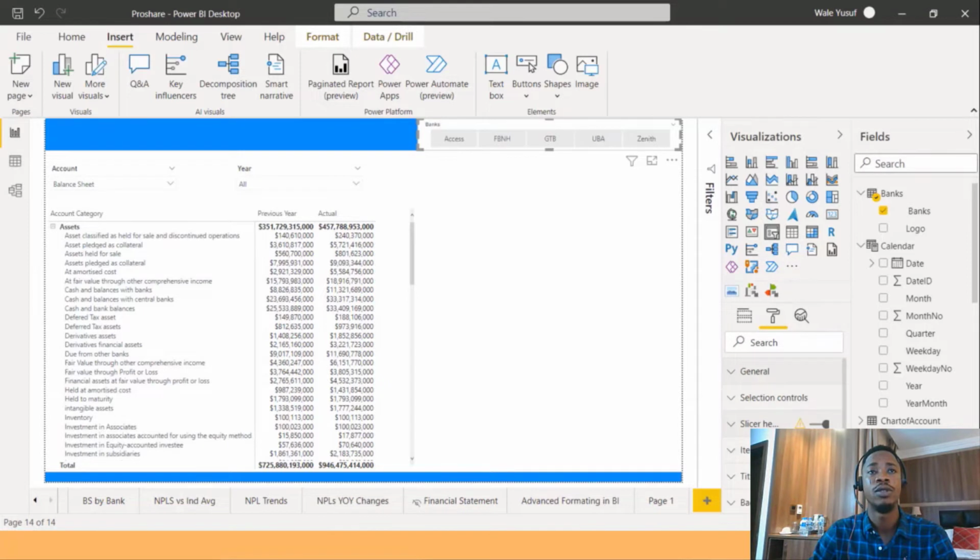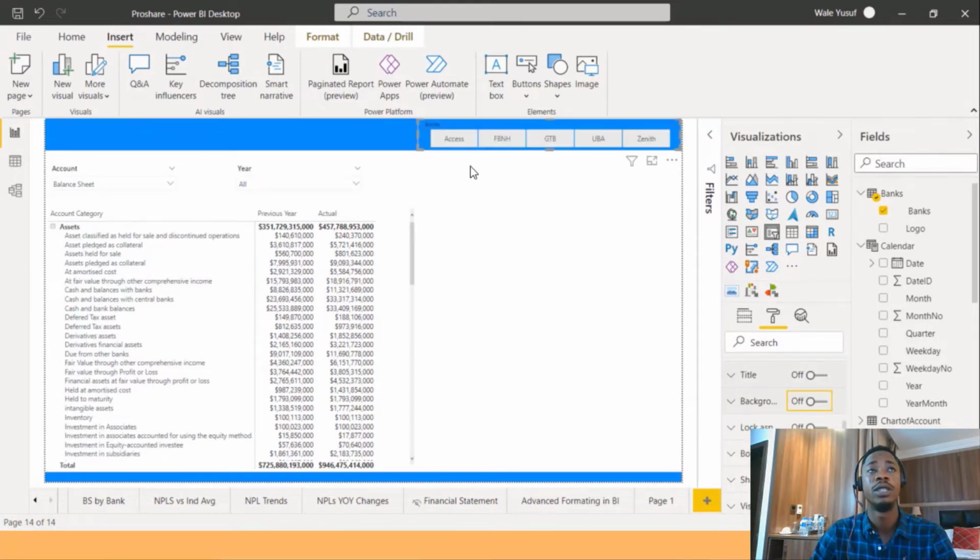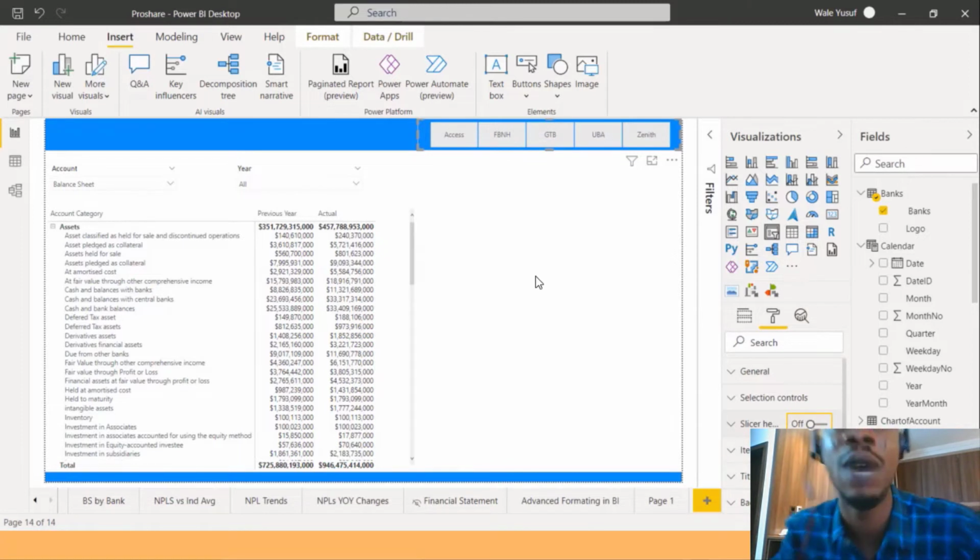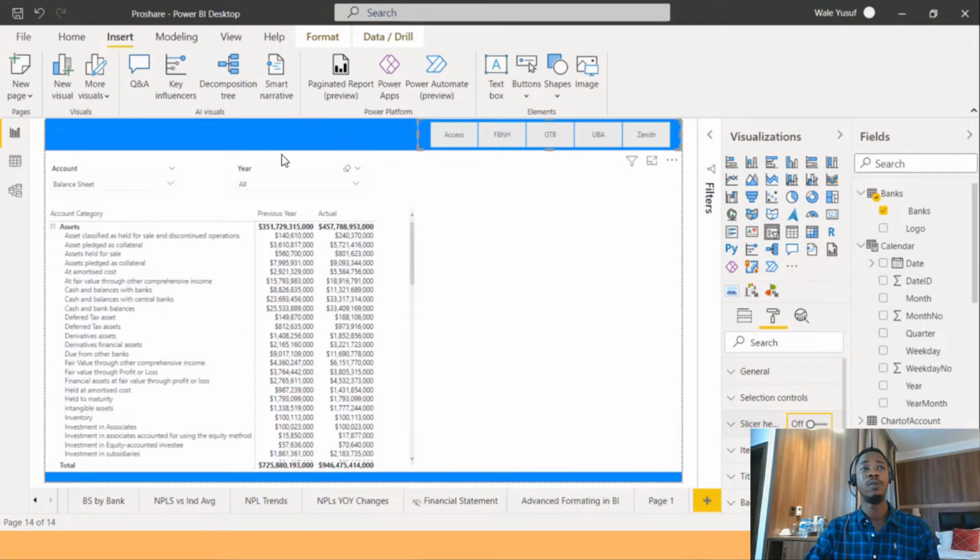So let me switch off the background color for this. All right, so these are the banks that I'm working with. So the first thing I want to do with my conditional formatting is that whenever I select any bank of my choice, I want the color of this shape up here, and the color of this shape down here to change to the color of that particular bank, right?